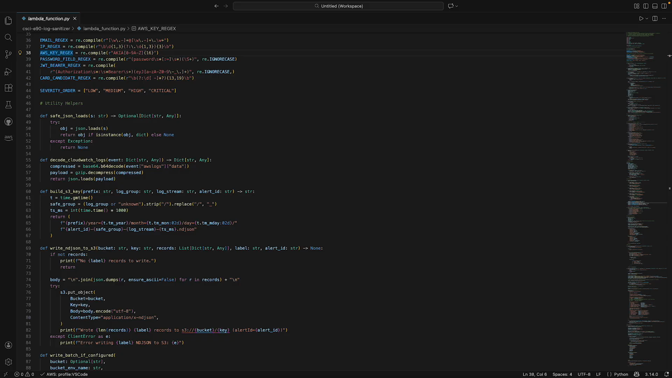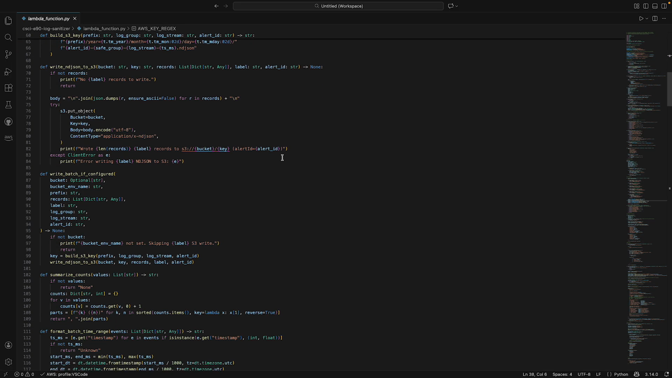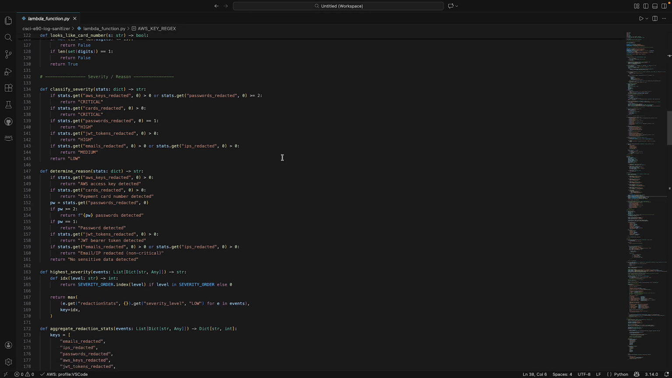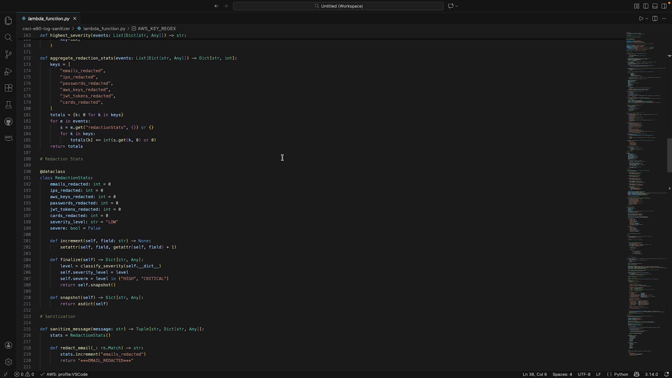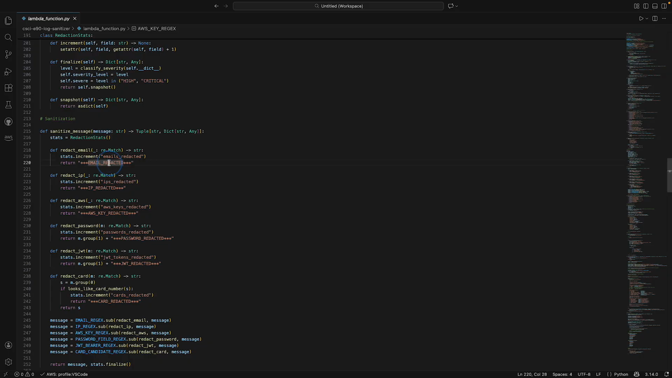When a sensitive value is detected, the original value is irreversibly replaced. A placeholder token is inserted, such as these listed here, like email redacted, IP redacted, etc. We also increment a counter in order to keep track of the number of redactions that occurred from a statistical perspective. This overall approach ensures that sensitive values cannot be reconstructed while keeping the type of exposure visible. This enables analytics to be able to distinguish what was redacted.